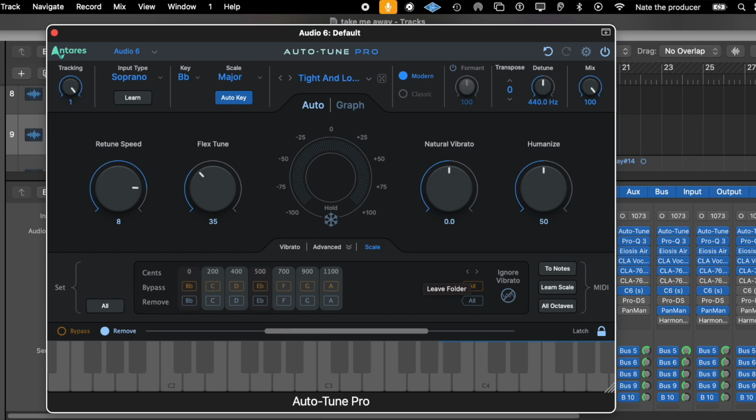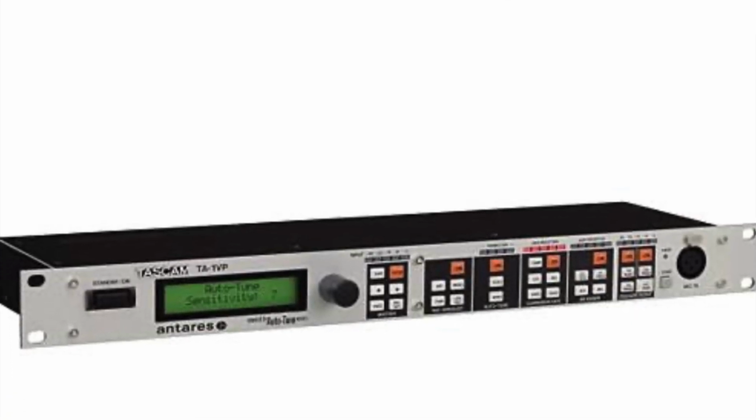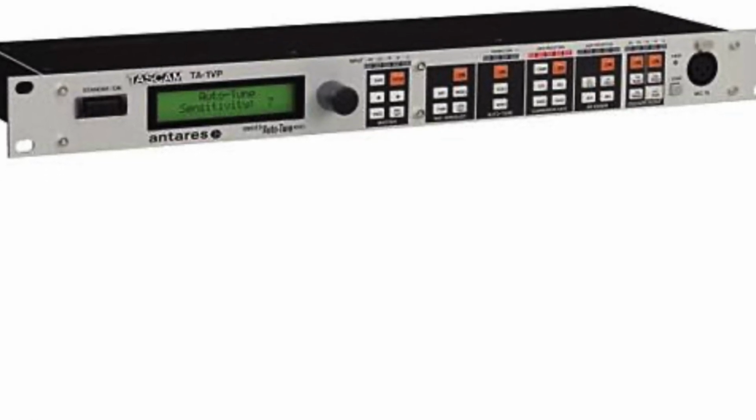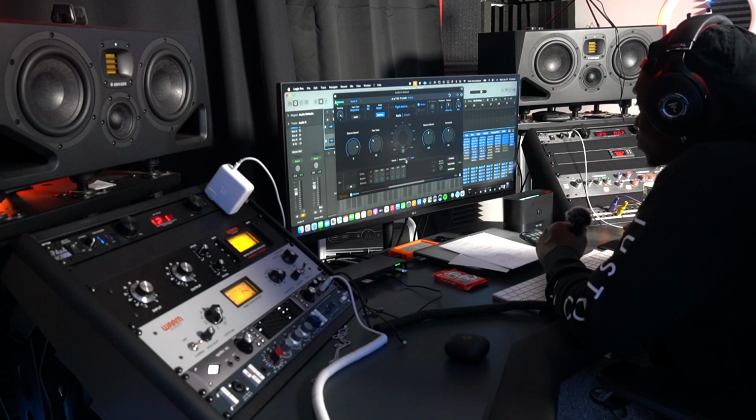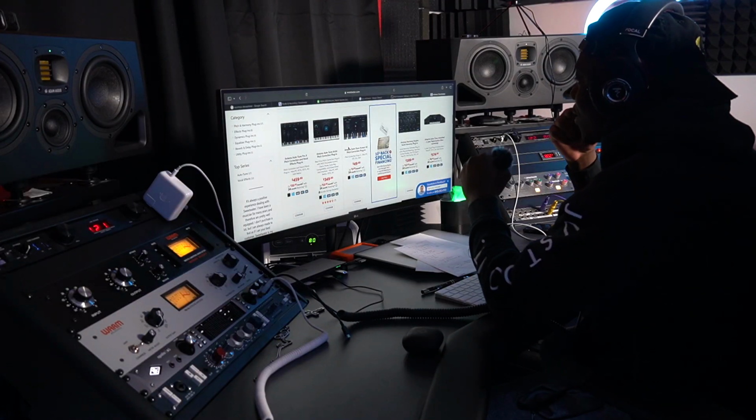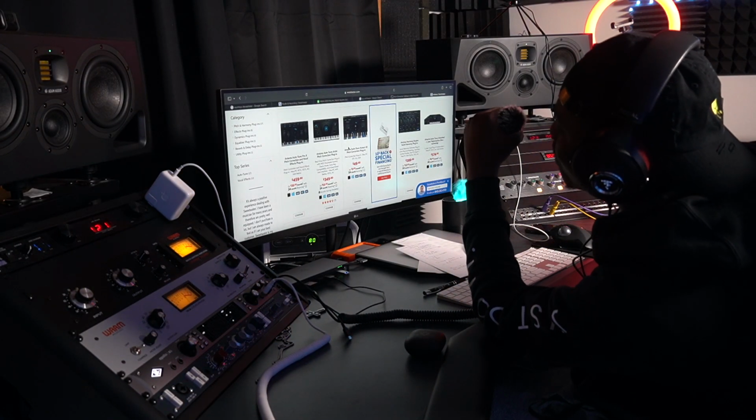I went to a studio one time, and they actually have the Antares rack over there. I was like, wow, this is crazy, this is pretty dope. So let's talk about the pricing like we always do.